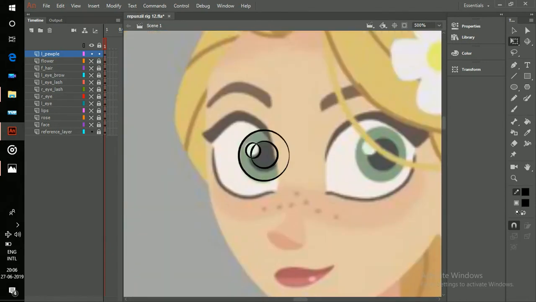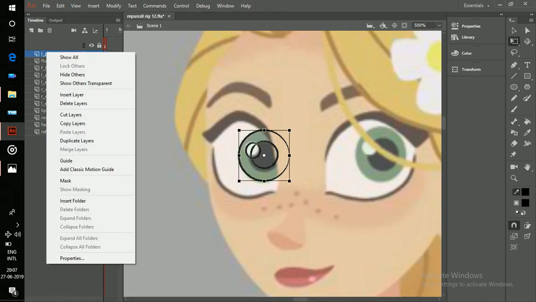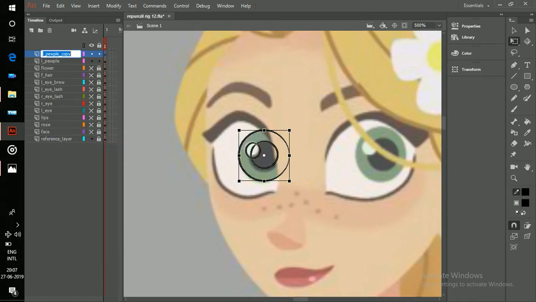Now just duplicate these people. Right click on your layer and click duplicate layers. I rename this layer as right people. Okay, now just drag the people.